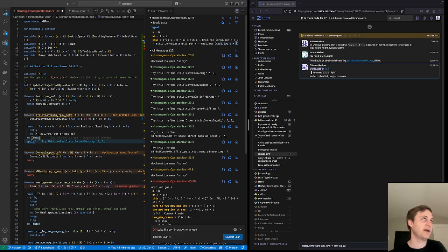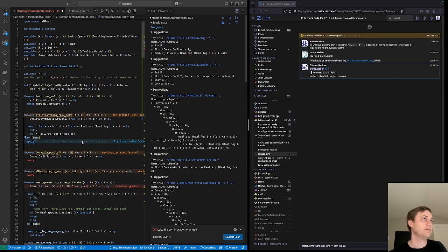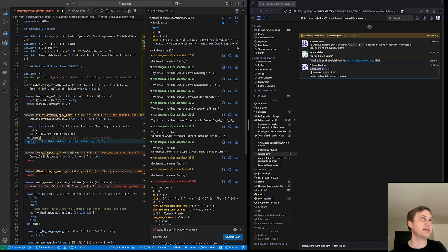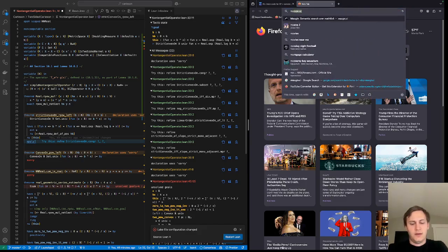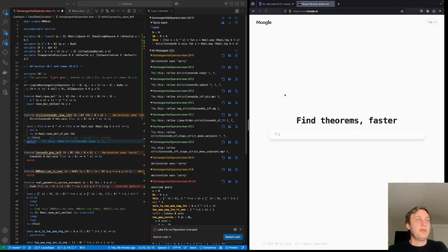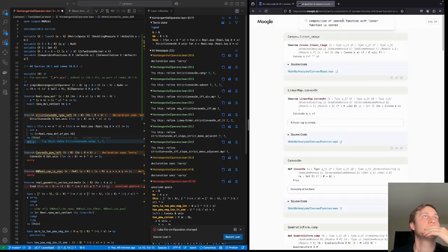So I need to figure out how to express the fact that if I have k times x, then exp is a convex function because it's a convex function applied to a linear function. Where is that? Maybe Moogle will tell me. Composition of convex function with linear function is convex. Convex with 2 x's. Convex linear image.